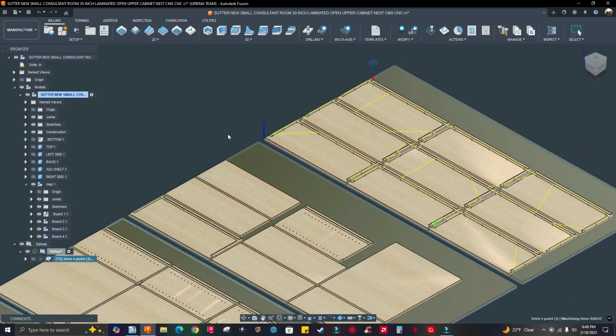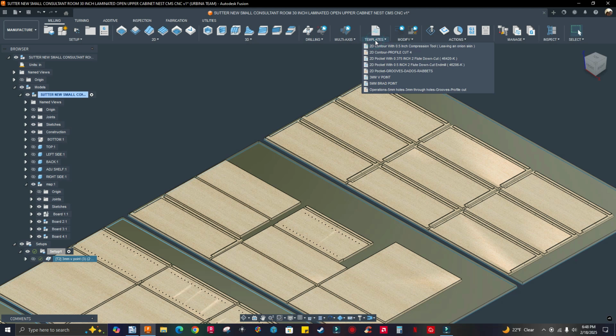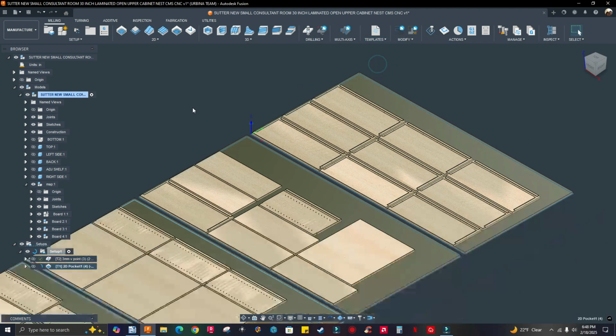Okay, really cool. Next, I'm gonna go back to templates, and I'm gonna select the 2D pocket. So I got two 2D pockets. One for the half-inch tool, and the other one's for 3/8 tool. So I'm gonna use a half-inch tool. Right, it's a down cut. So I'm gonna select this one right here.